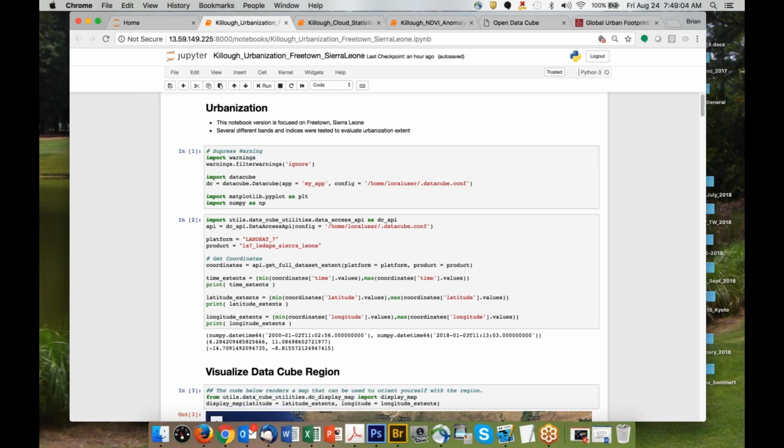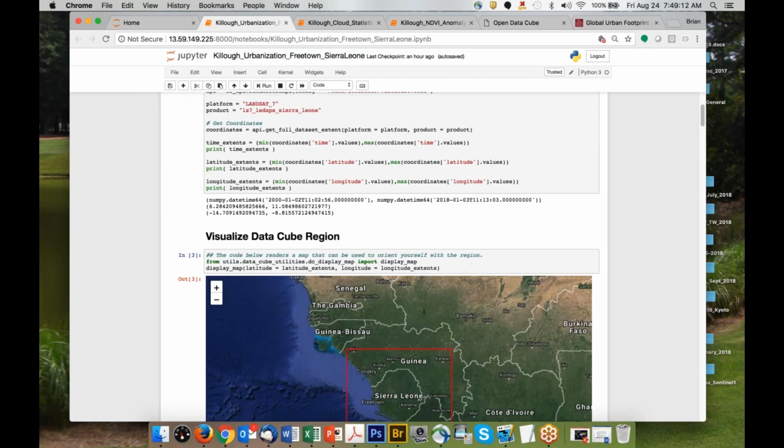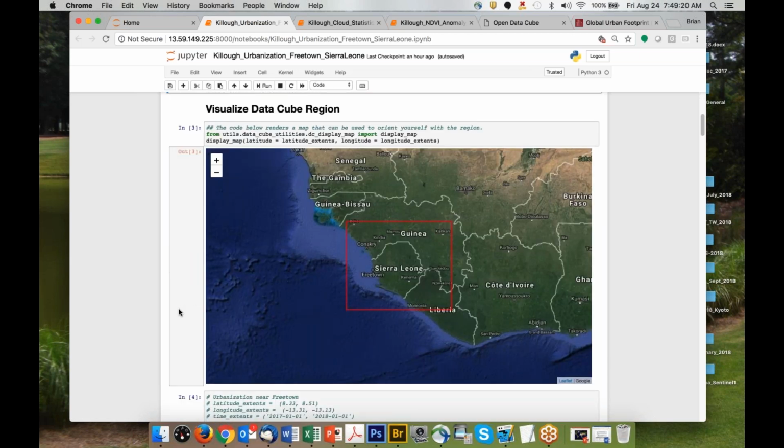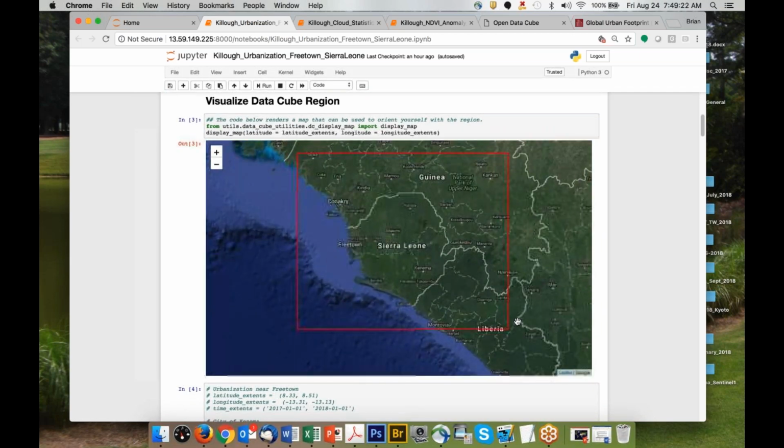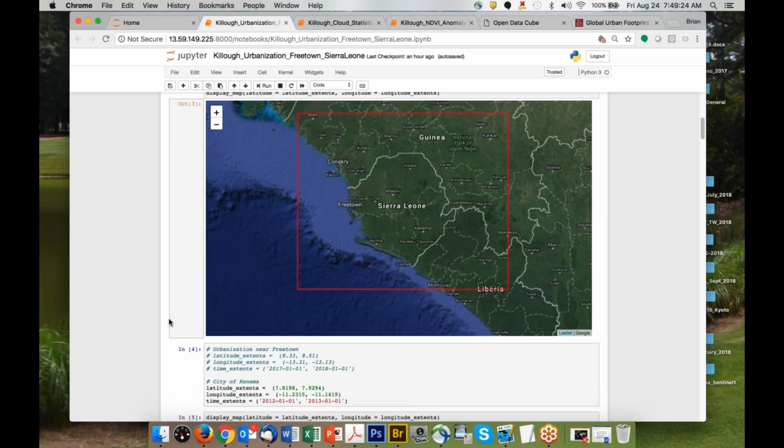Again, this notebook works like cloud statistics. I load up some things and I import the data cube and I import some plotting functions. None of this changes. I choose the Landsat 7 Sierra Leone cube and I print out the boundaries. That's fine. I just want to make sure I've got the right cube. I show the boundaries on the screen. I've got the right cube.